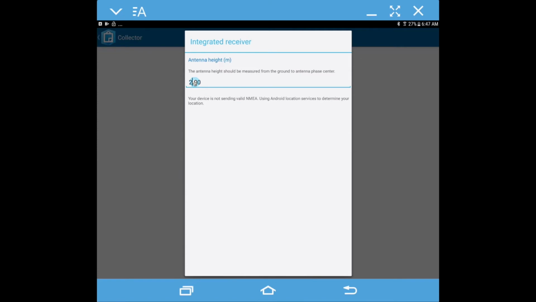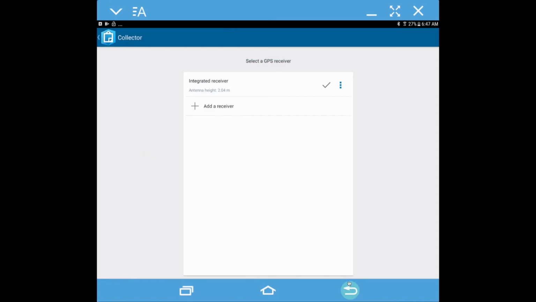For Eos poles, and for the Arrow Gold, we can put down 2.04, so 2 meters and 4 centimeters with the antenna mounted. If you have an Arrow 200, it's actually going to be 2.09. And we're using an Arrow Gold, so we're going to use 2.04. And we're going to get back out of here.